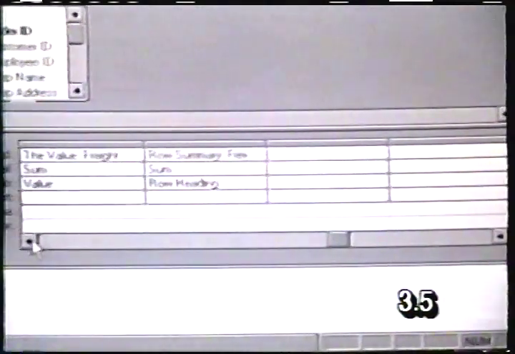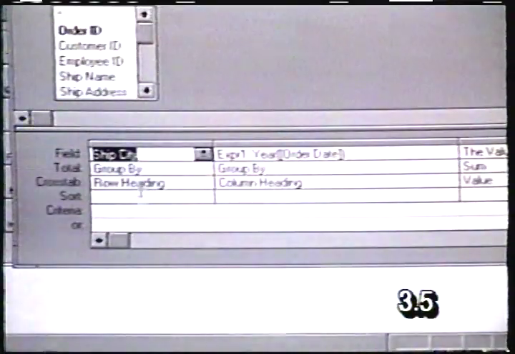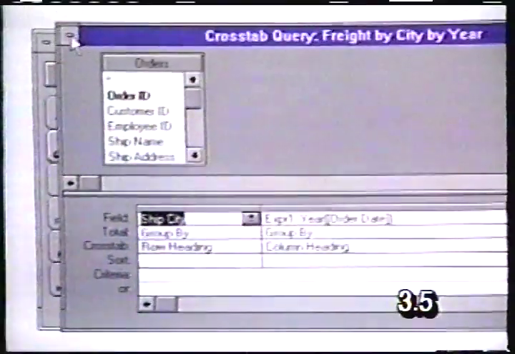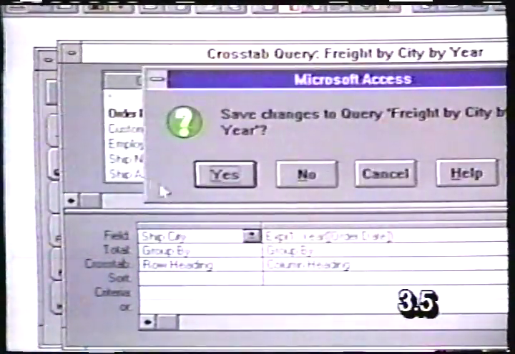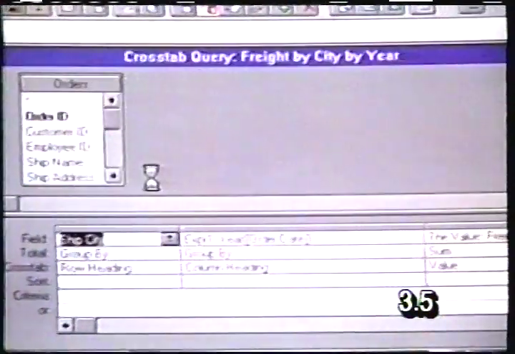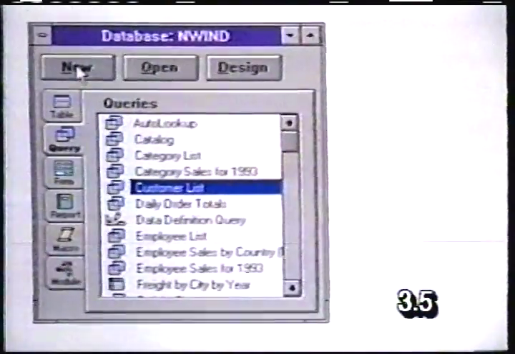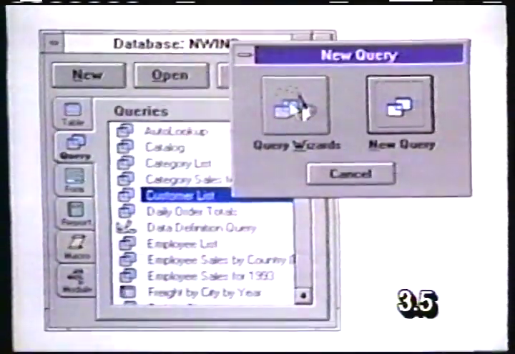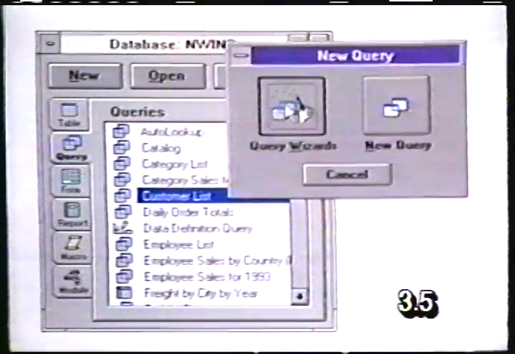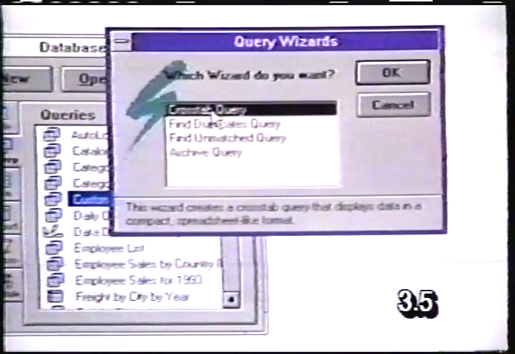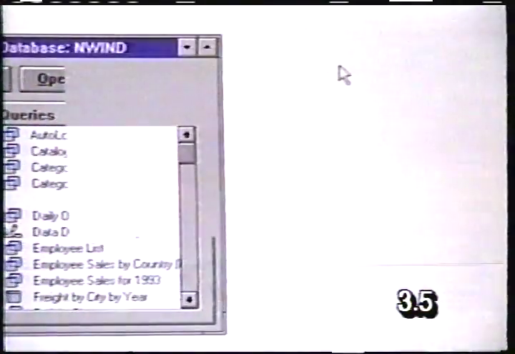So if you're afraid to create these on your own, it's a great idea to use the powerful cross-tab query wizard. I like it quite a bit. I'm going to double-click to close this one down and say yes, I want to save my changes, and then I'm going to start a brand new one again. I click on New and go into Query Wizards. Once again, I'm going to pick my cross-tab query and select OK.